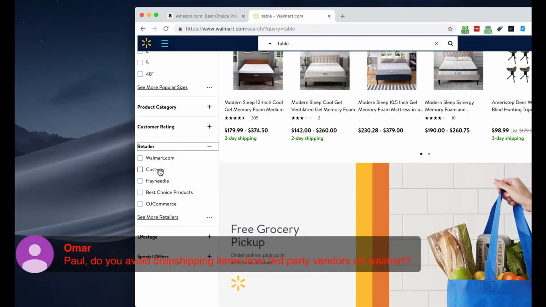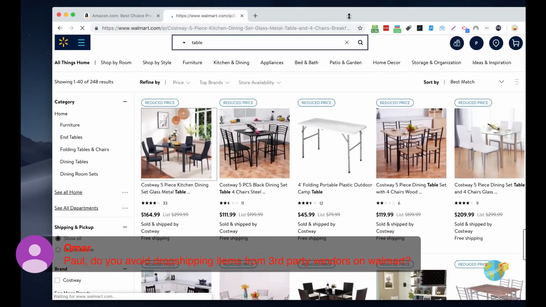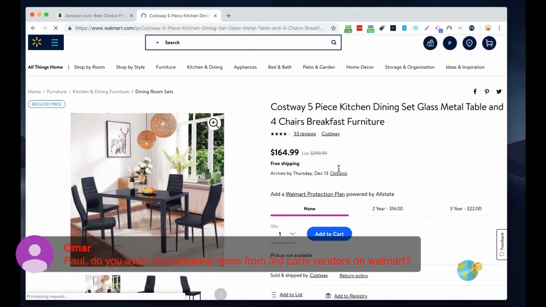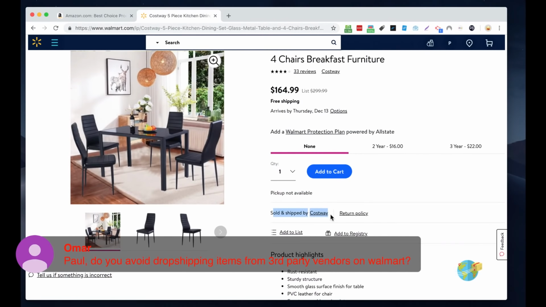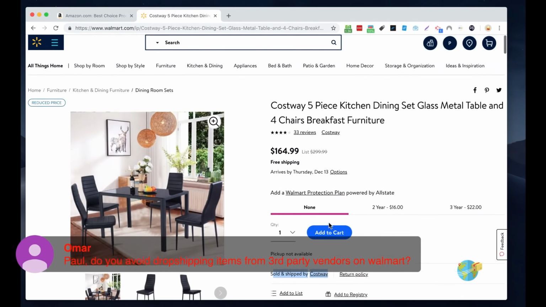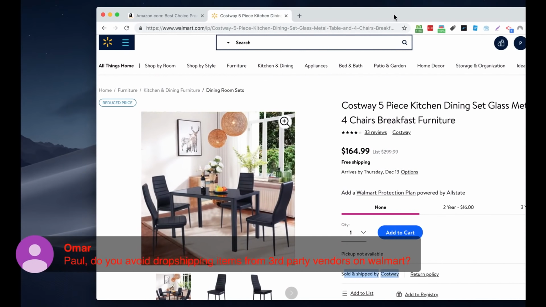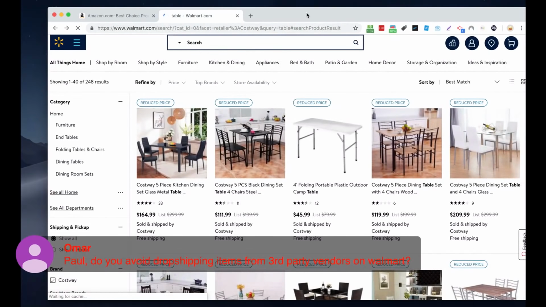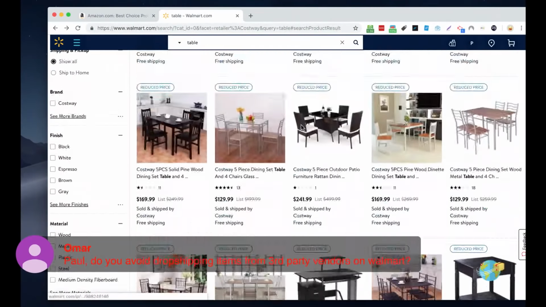And I thought there was a way to, on the left, limit it to just Walmart as the retailer. Yeah, so for instance, this item right here is shipped and sold by Costway. So it's not by Walmart, although actually I think Costway might be a Walmart brand now that I think about it. But just know that you can actually sell on Walmart if you wanted to, if you got approved for it.